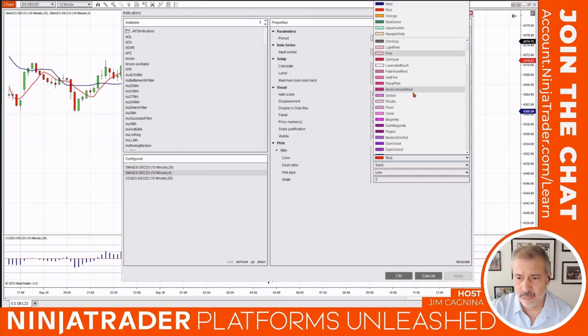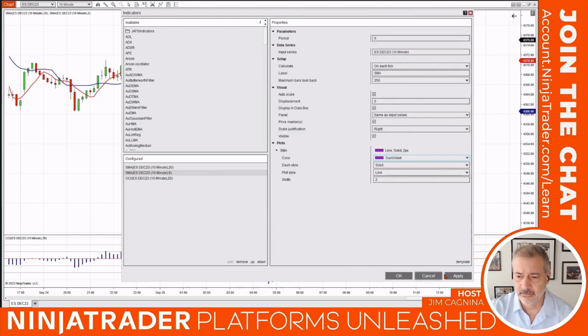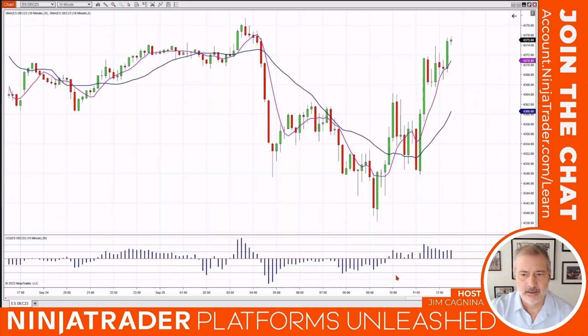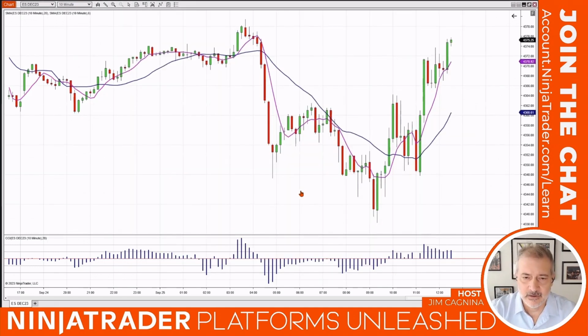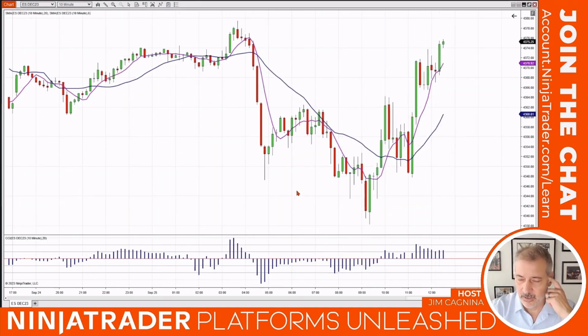That might be a better color. I just got to scroll around and find the right purple. We'll look at all these purples. We're going to go with dark violet. That sounds like a good color. I'm going to hit apply and okay. All right, so there we have it. We have that moving average on there as well. So there's other things you could add and customize.